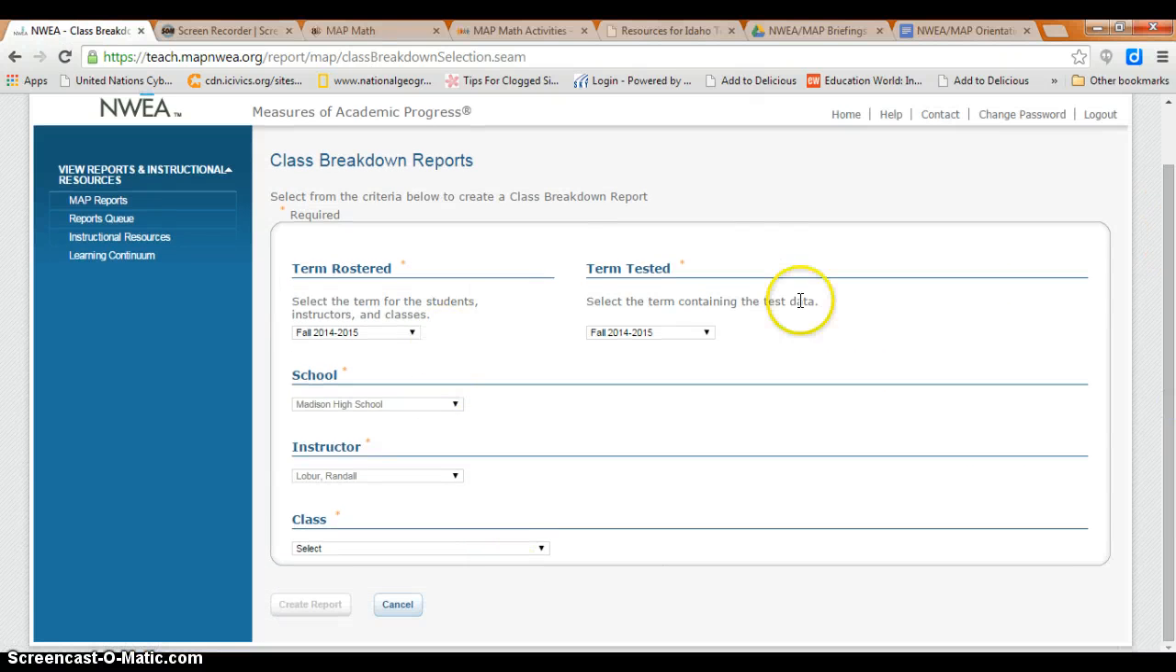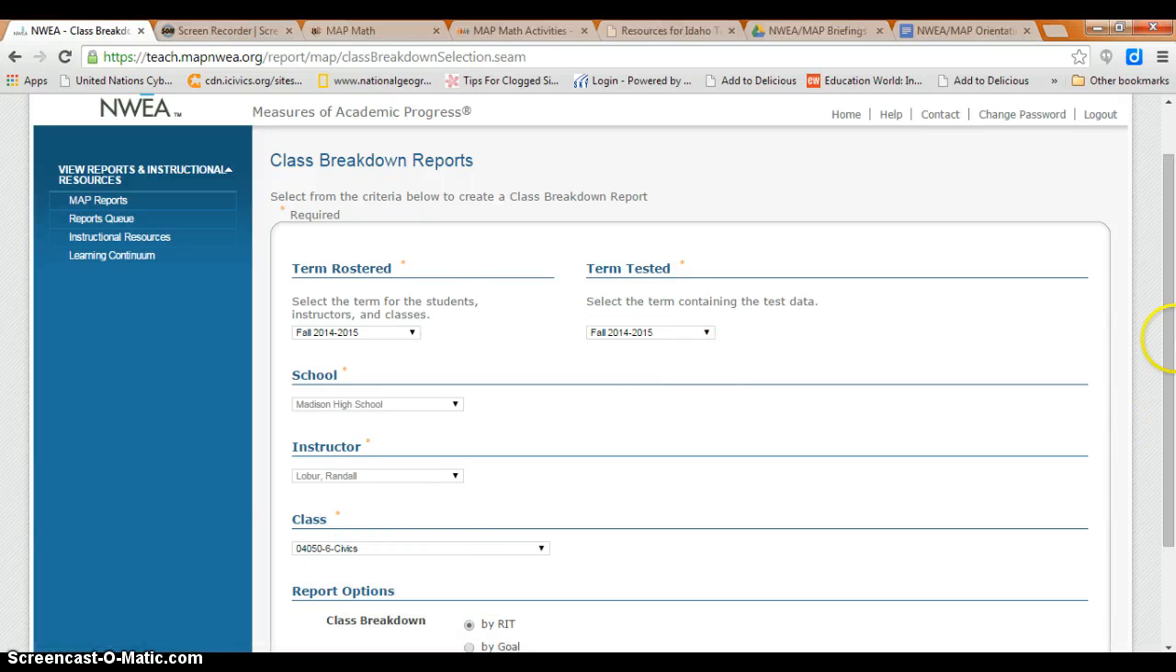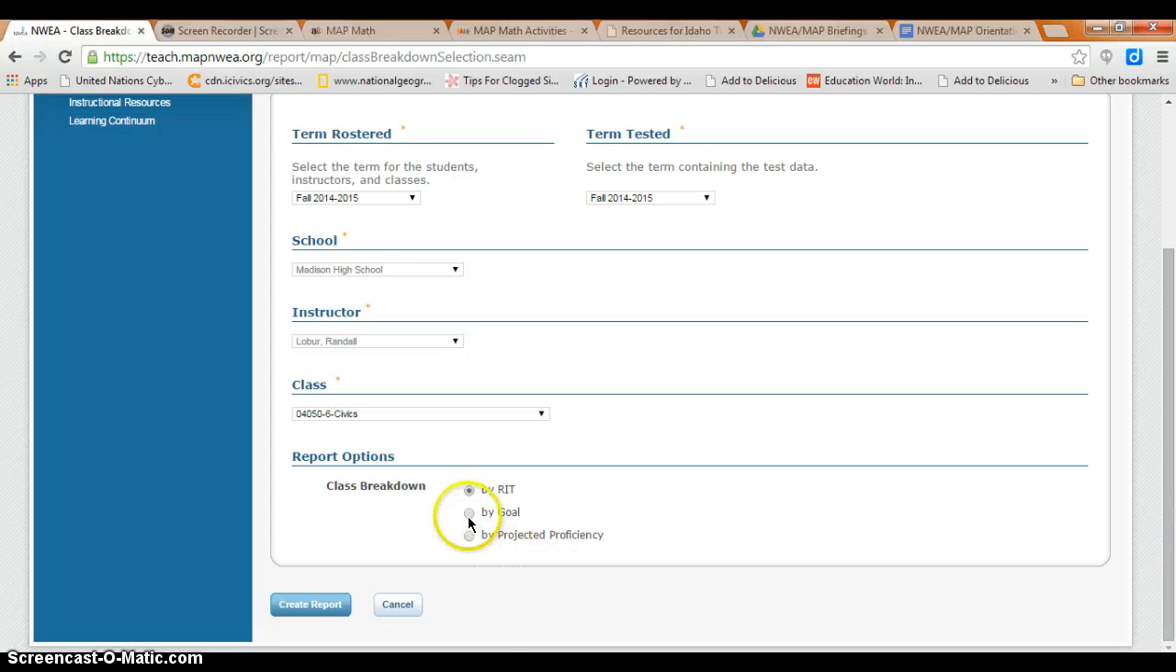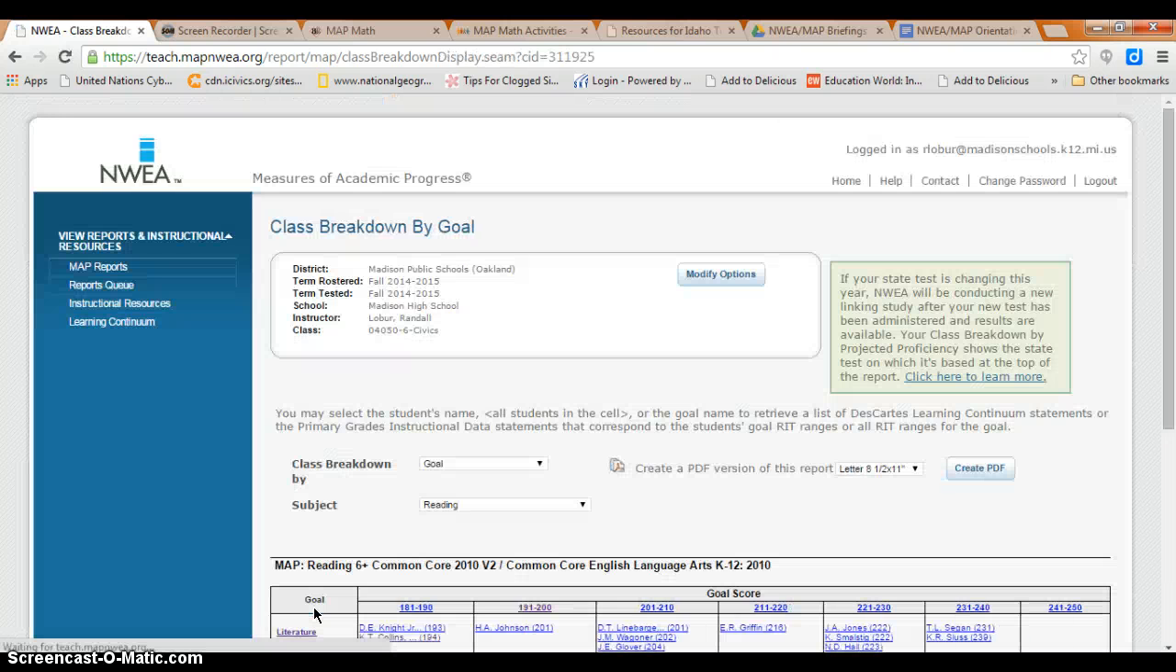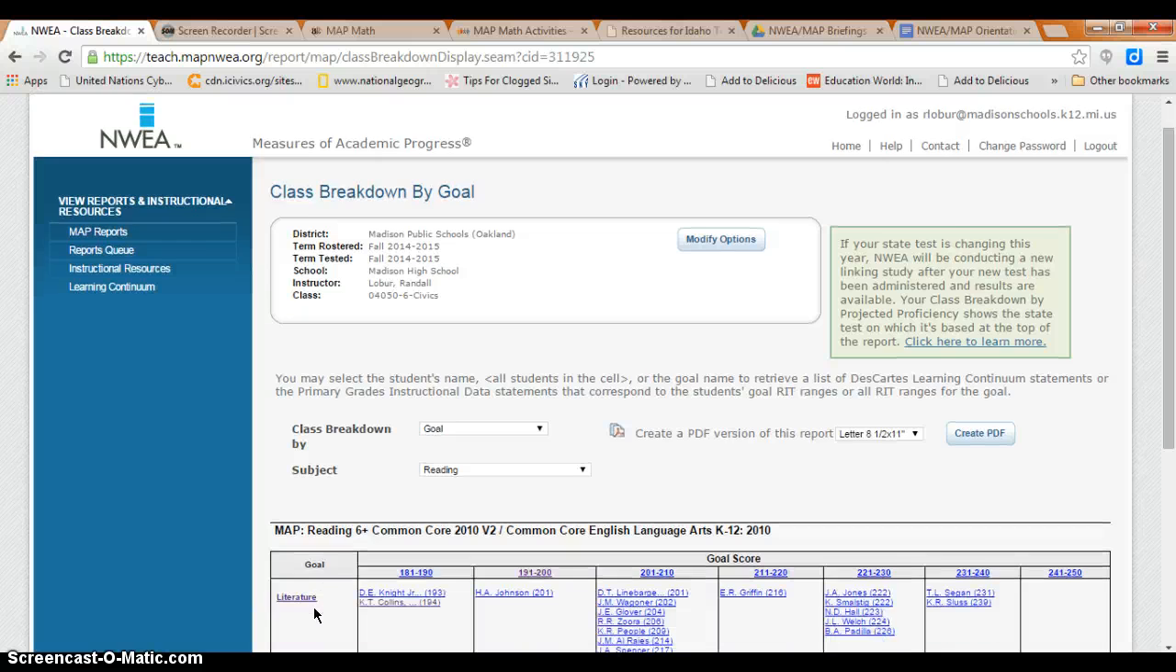So you'll want to come here. You'll filter out what you need to, depending on what time of year it is. Choose a class, and you want to filter your class breakdown by goal. From here, you'll be able to choose a subject that's most useful to you. For me, most relevant to social studies will be reading, but obviously choose something that makes sense to what you're attempting to teach and show growth in.